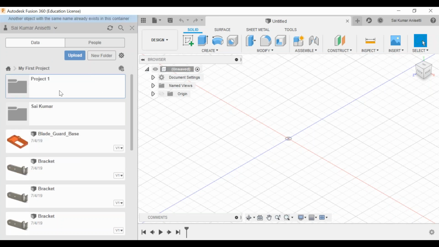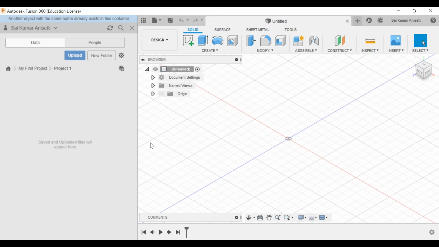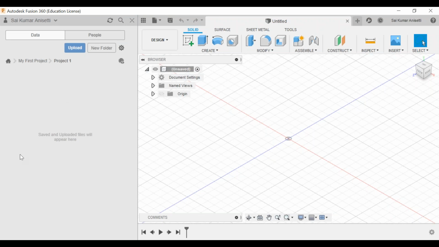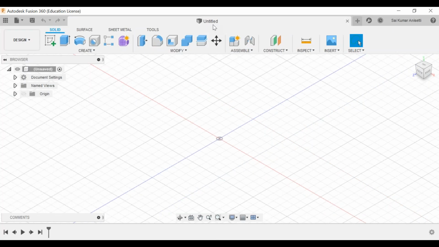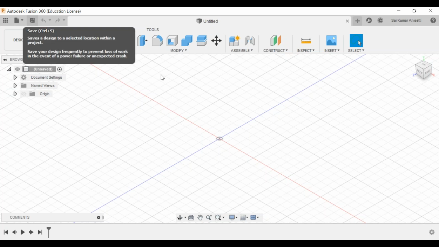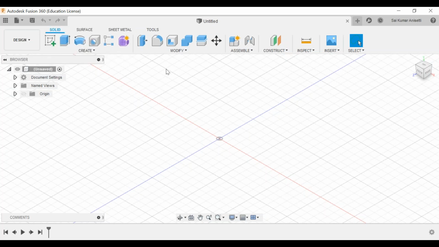Just make sure it is open, and all the files you create in Fusion 360 will be saved into this project one folder. That is how you create a new folder and save your data. In the initial step you can save your data now, or save it later, because it automatically saves your data. There is no need to press Ctrl S each and every time in Fusion 360.